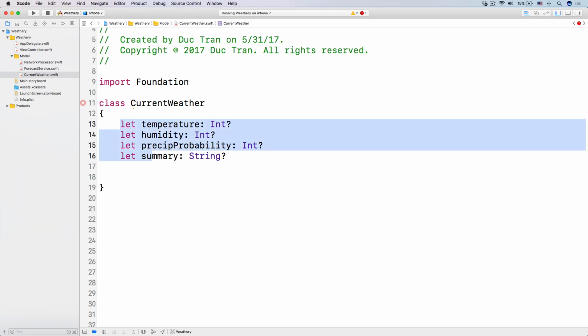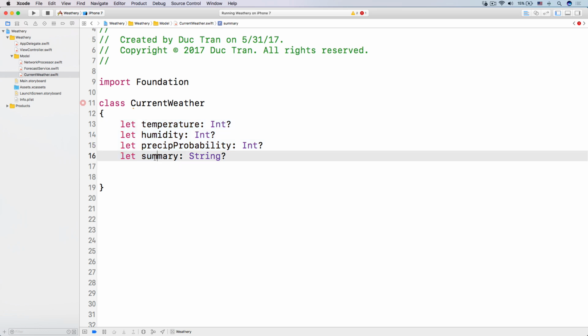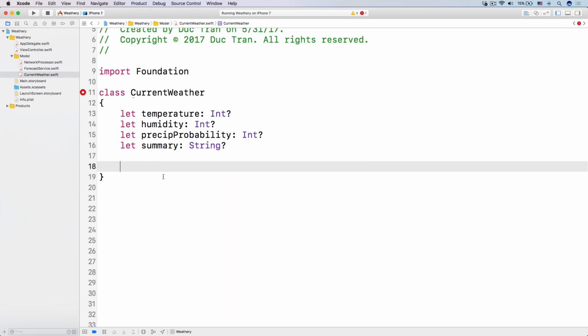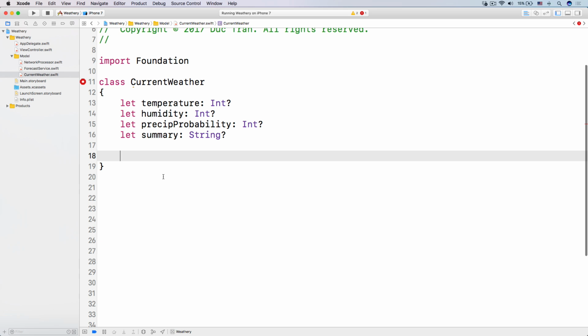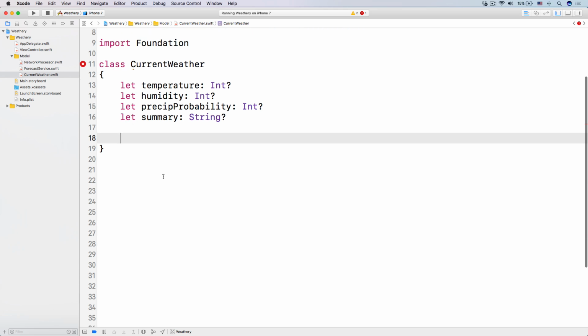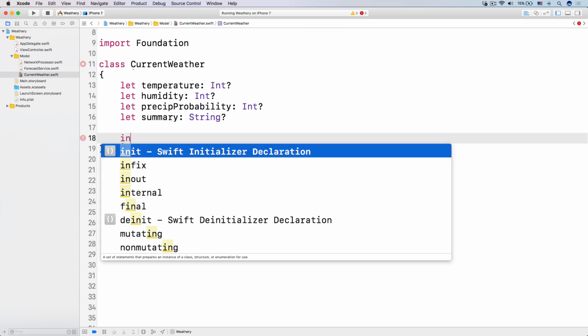Okay, again, the reason why I use let is because I only want to set it once. After that, we don't need to set it again, and we don't allow anyone else outside of this to set it. It is only get. Cool? Okay, now let's have an init.